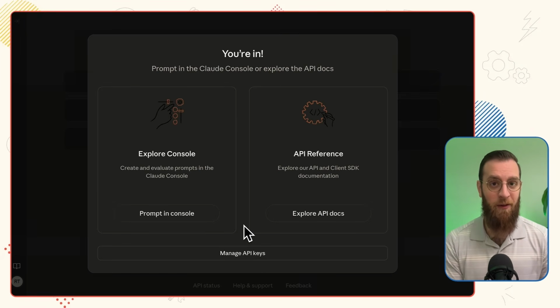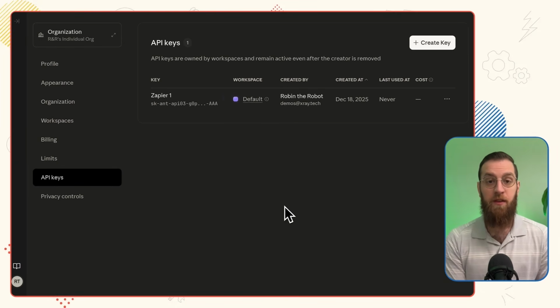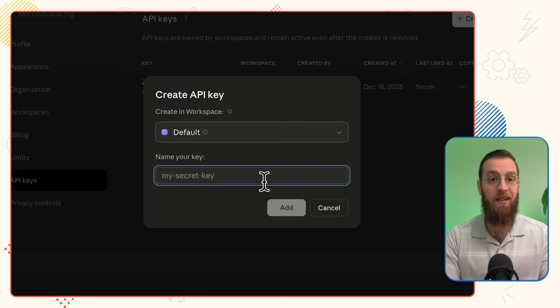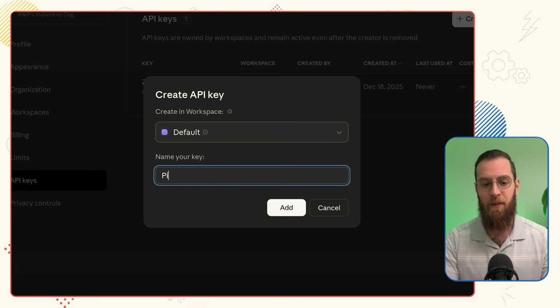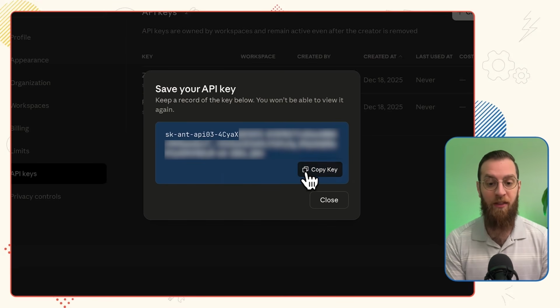Since this is the first API key we've created, Claude is encouraging us to explore the console and reference the API. But for now, let's just go to API keys. This is our one API key, but it's common that you want to have a different API key for different projects. So if you want to create another one, just click on this button here and name it something else, like a different platform that you're working on. Call it Pipedream. Again, you're presented with the API key in full that you can copy and paste to wherever you need it. And again, once you close this dialog, you'll never be able to access this API key again. You'll need to create a new one and put it wherever you need it next time.